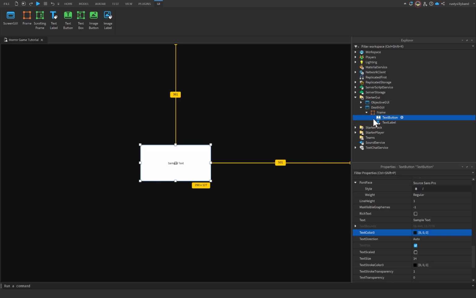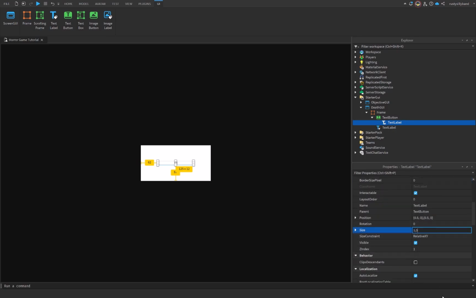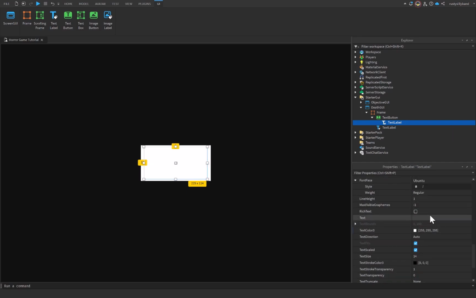So what I like to do is instead you set the text down to nothing, and then you can duplicate this text label that we have over here and put it inside the text button, and then you can simply change the size to 1, 0, 1, 0, or in my case I may actually do 0.9 instead, so that way it's not all the way on the edges. And you'll notice that if we put some sample text in here this time, the text is white, so it's going to be very difficult to see on the background.